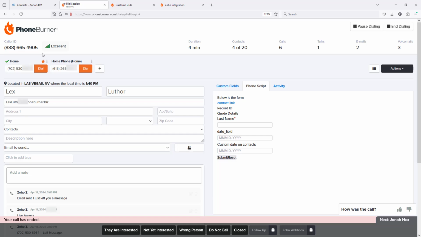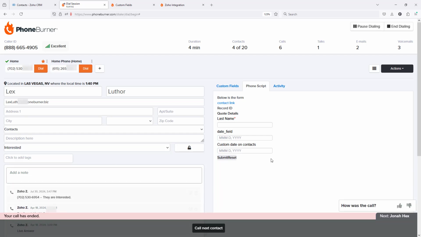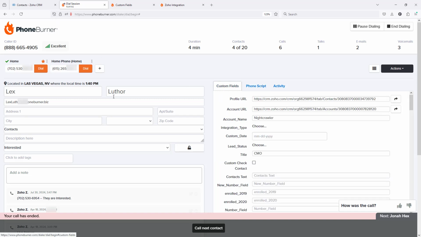All right, so we're done with Lex. Let's go ahead and disposition this call as interested, and we're ready to move on to our next call. As you can see here, PhoneBurner is going to help you power through your calls at a super efficient rate. And every one of these calls is going to get logged back in Zoho. So let's take a look at Lex now that we've dispositioned him in Zoho.